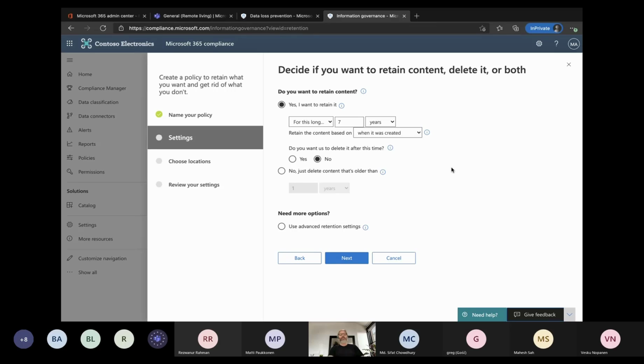So then when you've made these decisions on retaining it, you can make some choices here about what you want to happen after the content has reached the end of that retention period. Do you want us to delete that content after this time? Yes or no? So we can make some choices there. Typically, I would. Again, this will depend on your policies as an organization, and you will need to have stakeholder conversations about what this looks like for you as an organization.